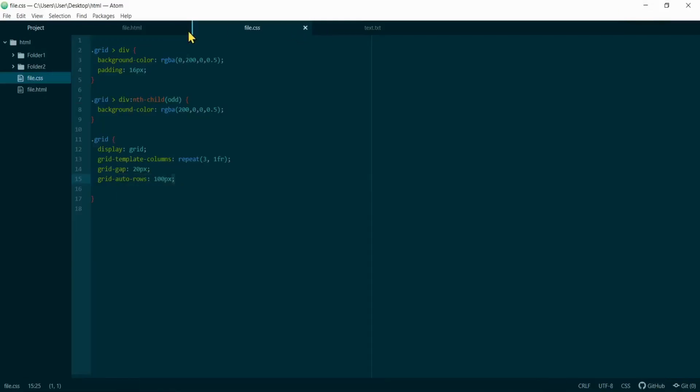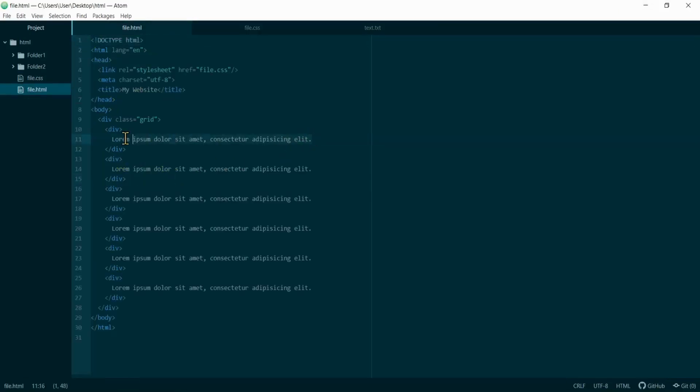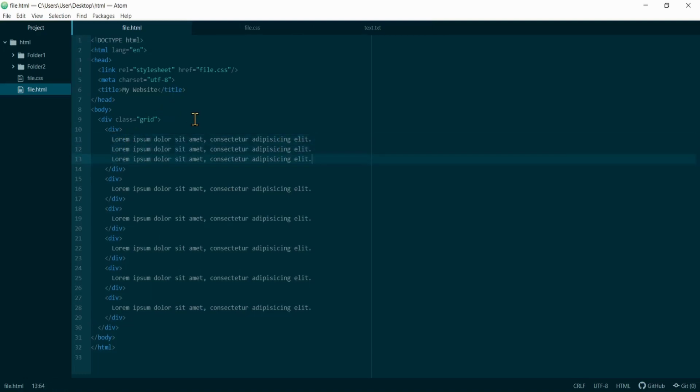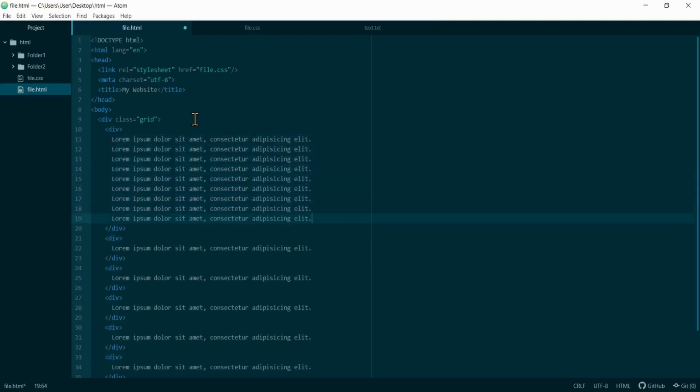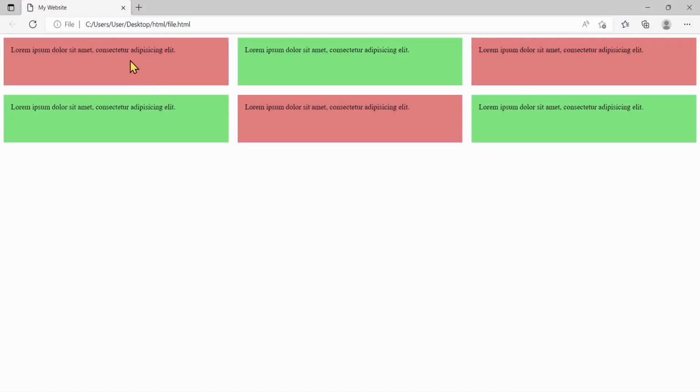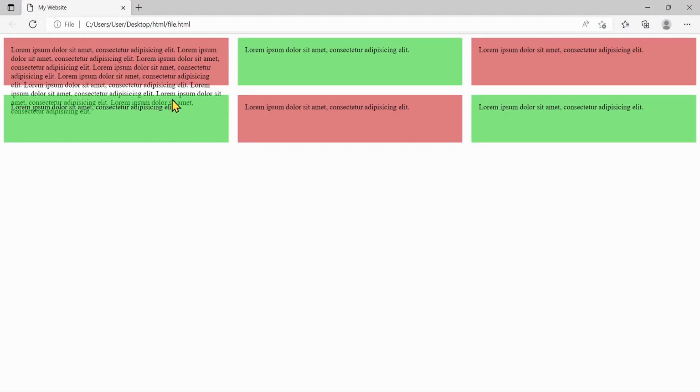Okay, but what will happen if I go to my HTML file, copy this lorem dummy text and paste it a number of times, I don't know how much, and let me go ahead and refresh the browser. So basically the height is shorter than the text. So what will be cool is that the height can match up with the text.